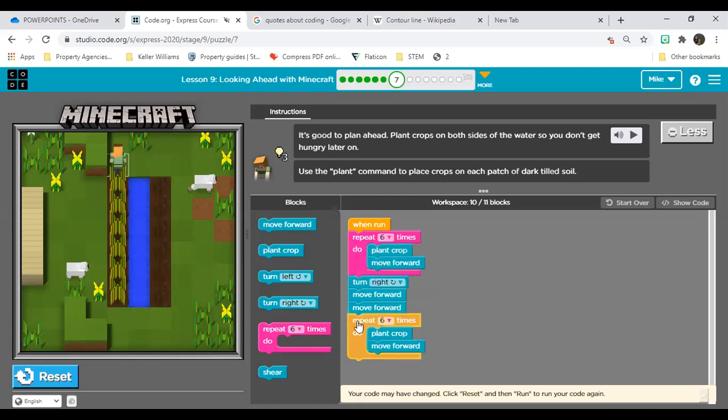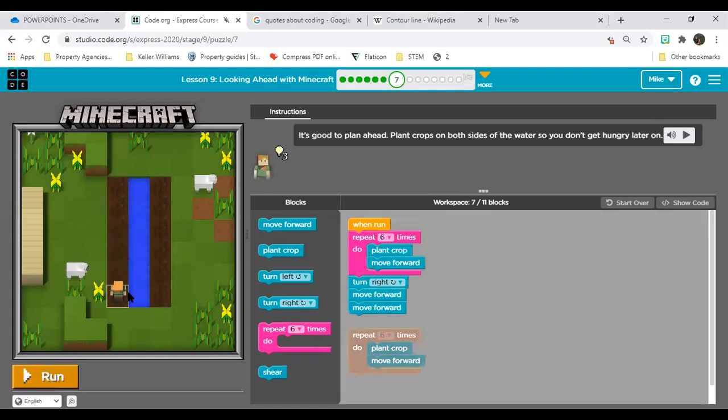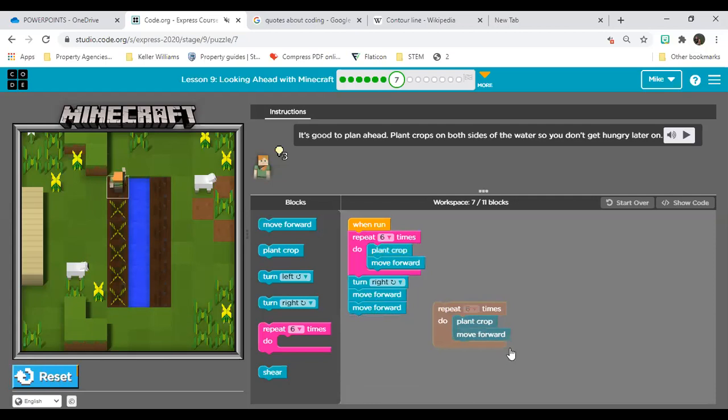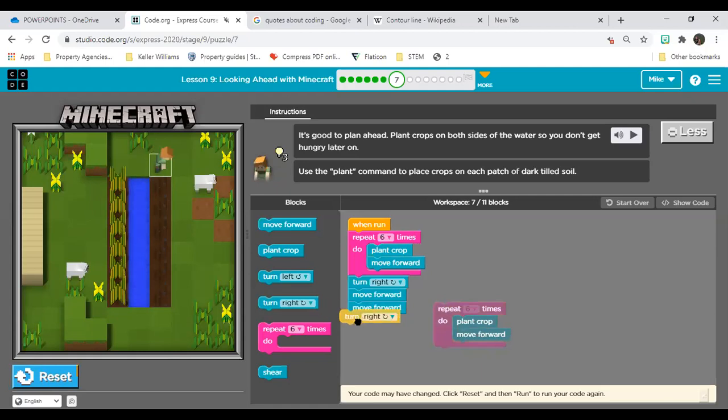Now we just have to remember one thing about this. Before I put that on, I want to run my code and show you something. Look at where he is standing right now. He is standing on the soil where he wants to plant crops. If I run it, let's see where he will end up before I use this code. Okay, so firstly I need to turn him so he'll face down. But now you can see he is standing on the grass and not on the soil.